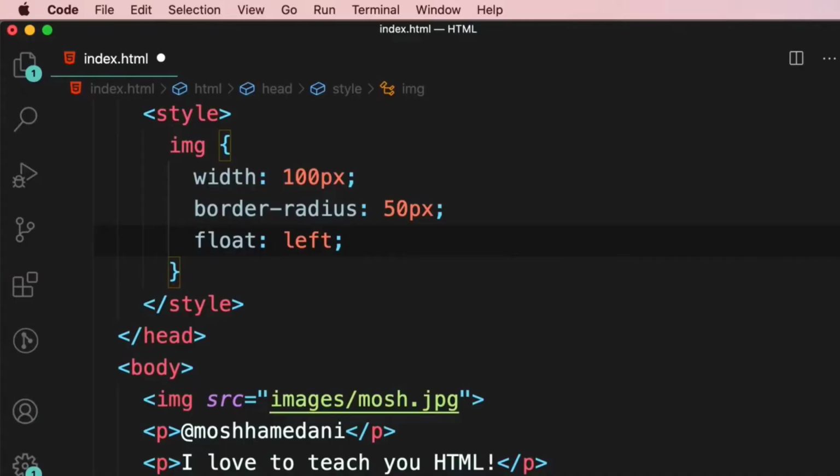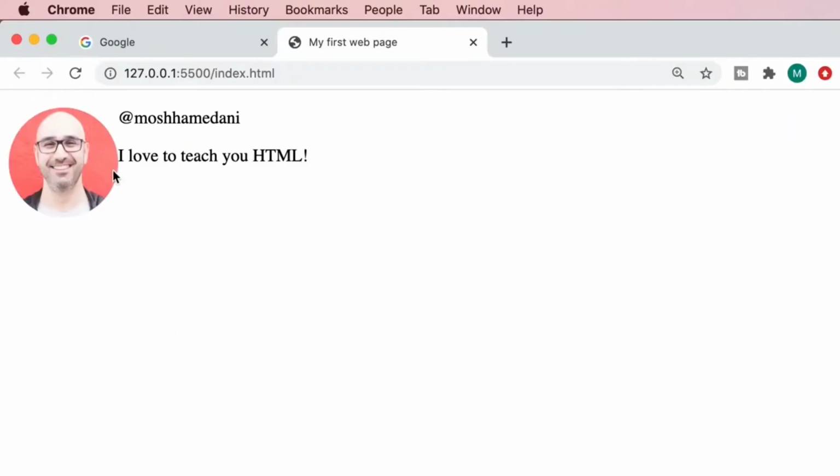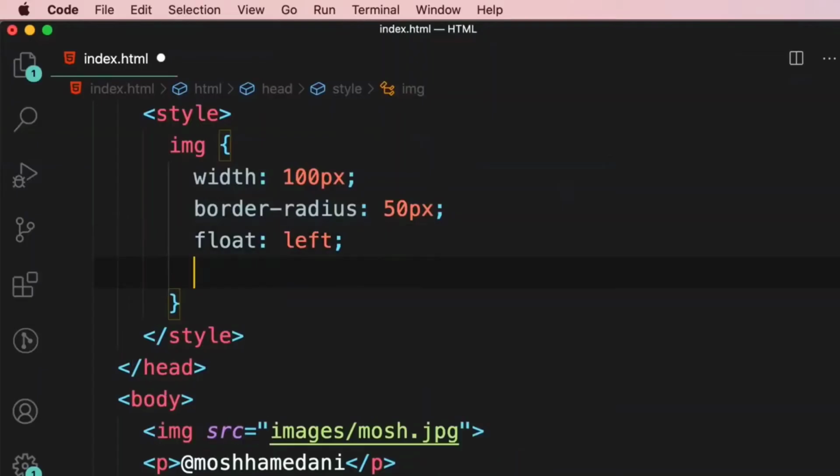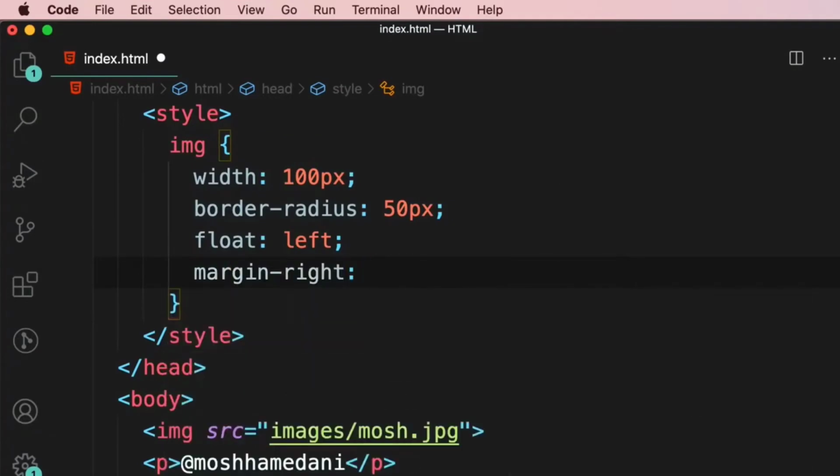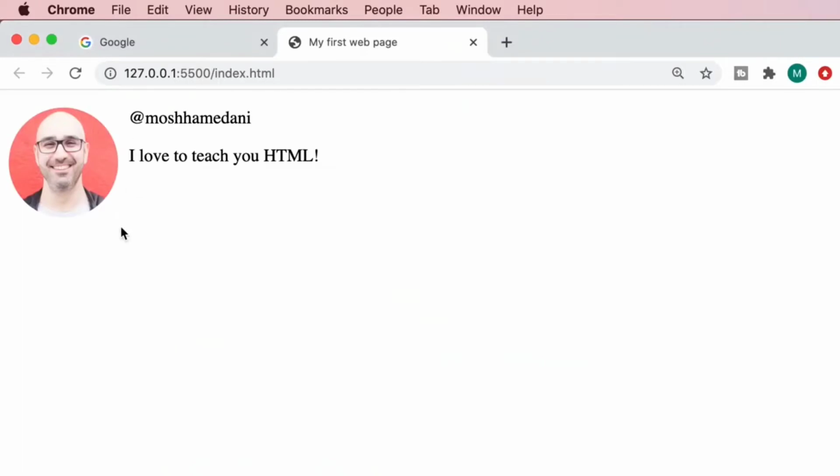Take a look. So that's a lot better, but our image is so close to the text. I want to add some space after the image. So here we use another property called margin-right. We can set it to 10 pixels. Save, and that's a lot better.